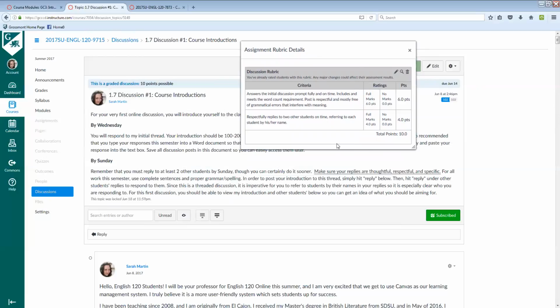Can you guys type in yes or no and let me know if you're able to see this assignment rubric that I just pulled up? So just type yes or no for me so I know you're still with me.